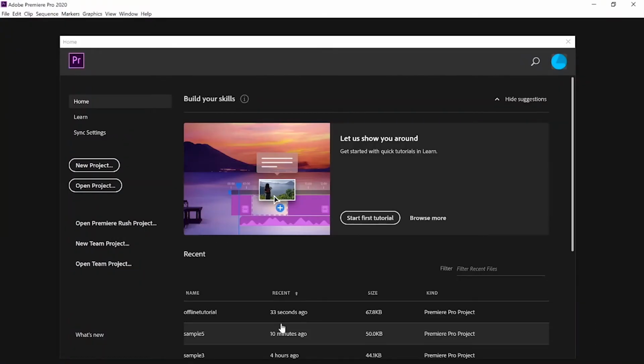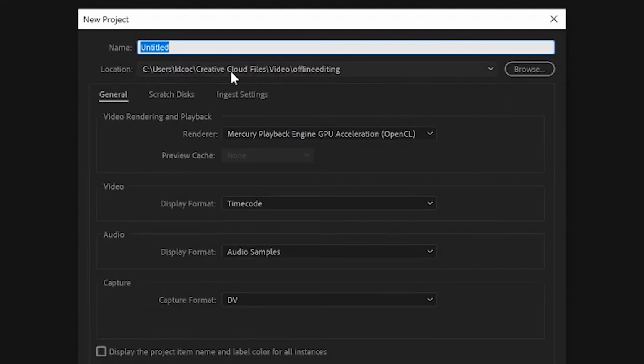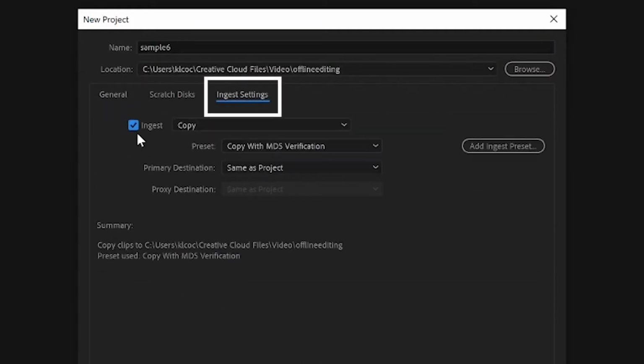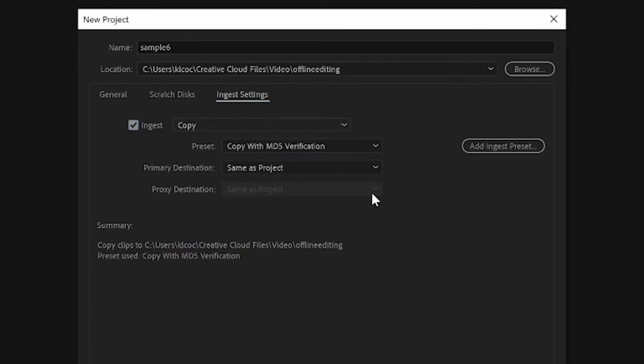If you're starting a fresh project, you can stay with me here, and if you're doing this in the middle of another project, you can skip ahead and I'll show you how to do it from there. So let's create a new project, select New Project, and then I'll name it Sample. And then what you want to do is select Ingest Settings. Ingest should be unselected. Select Ingest. From the drop-down bar, you're going to want to select Create Proxies.